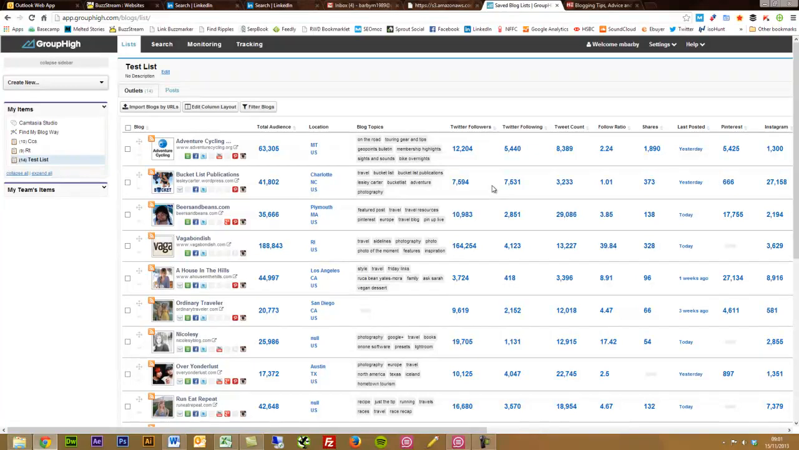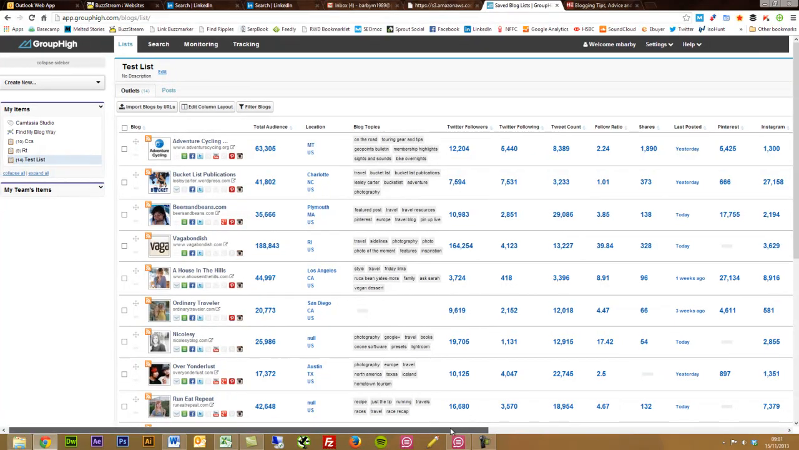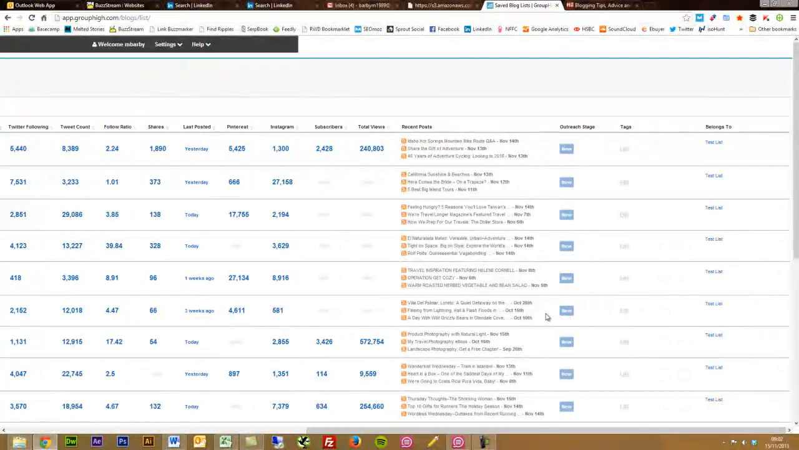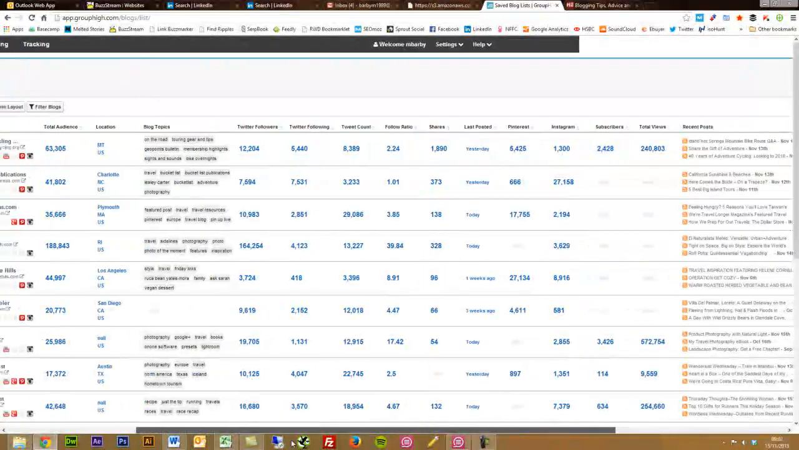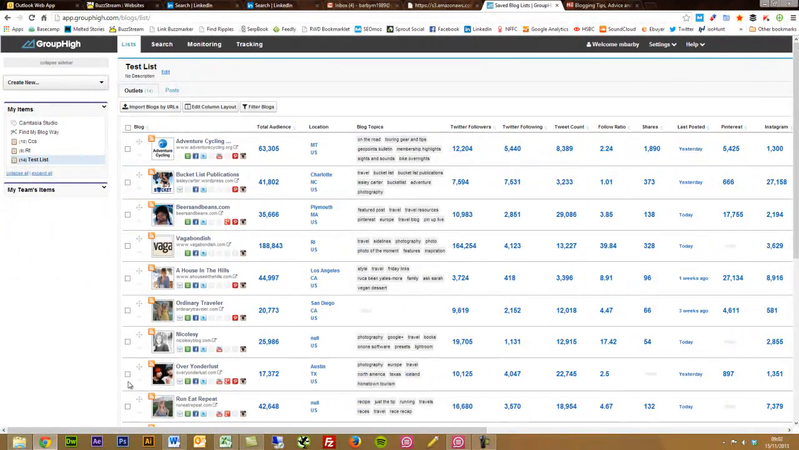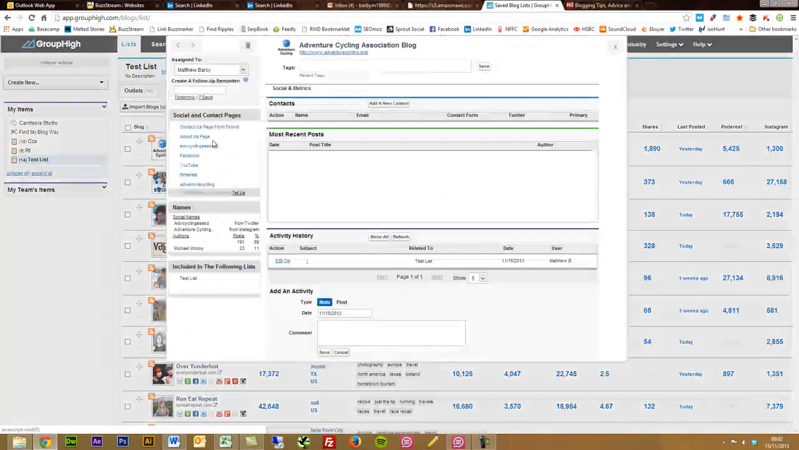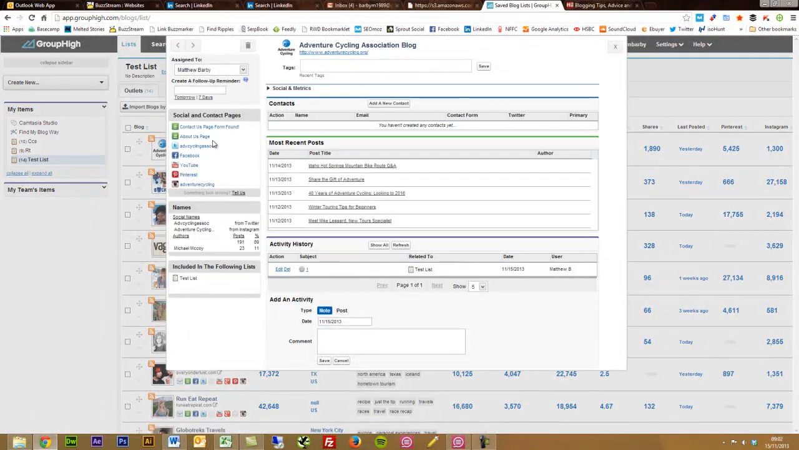So we've got some awesome stats, and you can export this to a CSV if you want to. And again, you've got the outreach stages and tags. You can also add team members into GroupHigh and assign them specific tags as well. Then we can start drilling down deeper into these blogs.